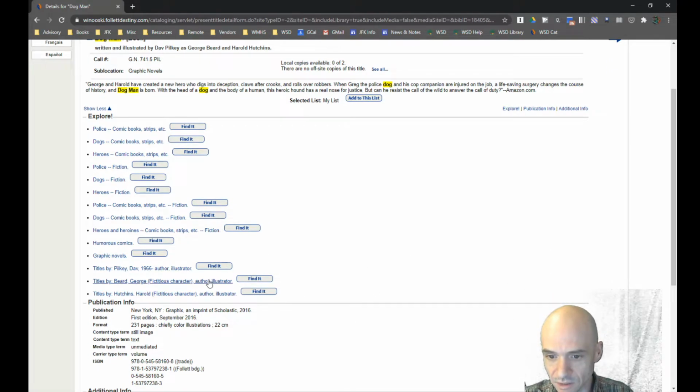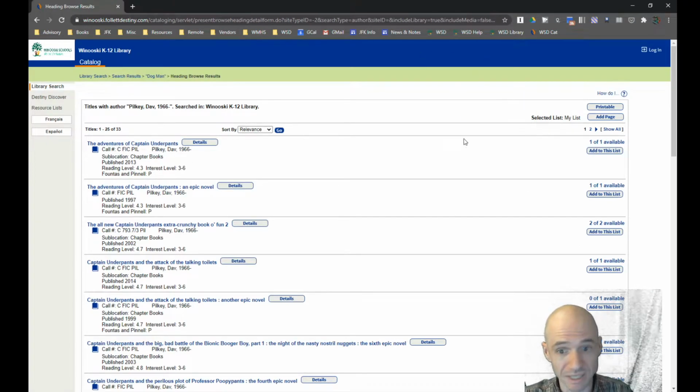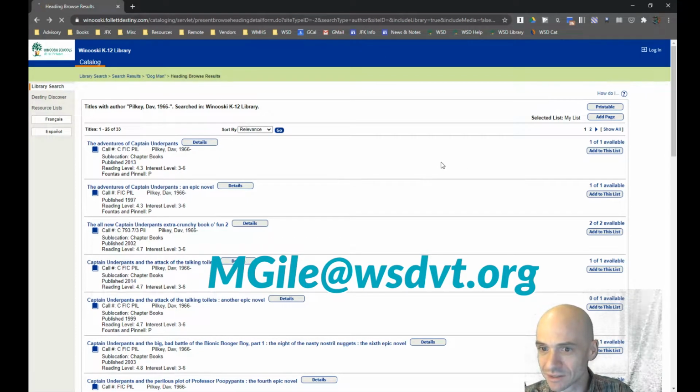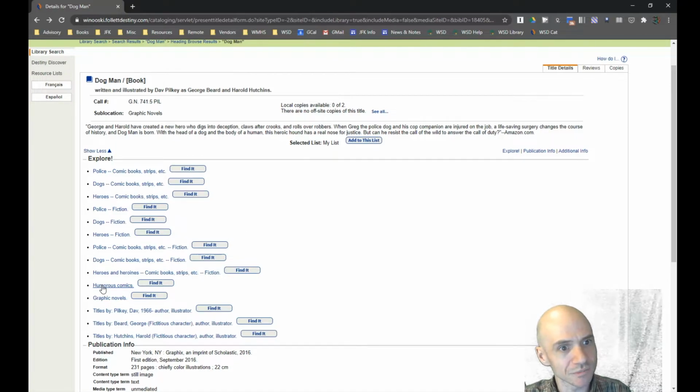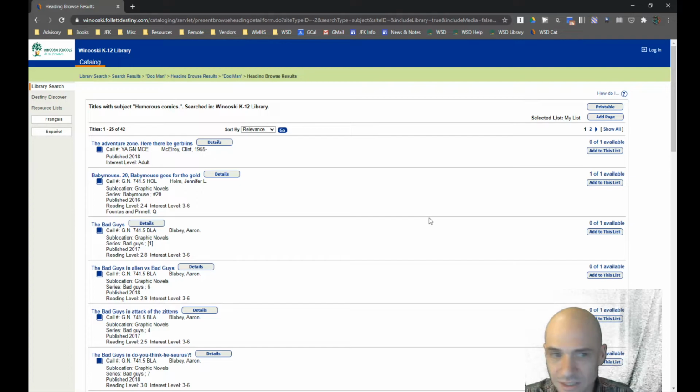So if I look down here, I can click on the author's name and I can see some other books by Dave Pilkey. So I can see The Adventures of Captain Underpants, 1 of 1 available. So I could email Mr. Guile and I could check that one out, but maybe I've already read Captain Underpants and I want to try something new. But I still do want something that's funny and a comic book. So if I click on Humorous Comics, I can see all of the books that are categorized as humorous comics.